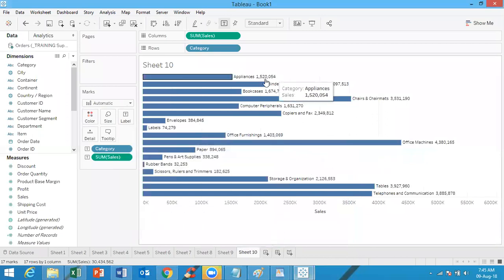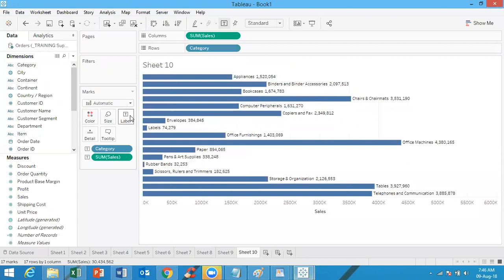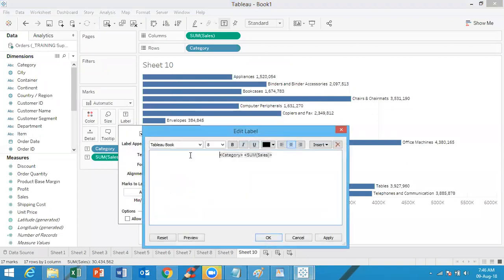So are you able to see the category and sales in a single line? Yeah. We are able to see the name of the category and the sum of sales in a single line for each bar like this. If you want to show a view like this, first we need to uncheck show header, then go to label, go to text, edit this and place the category and sum of sales in a single line, and decrease the size of the font.